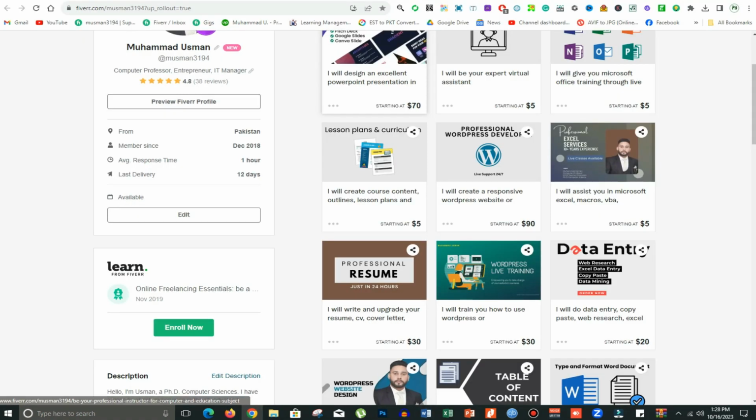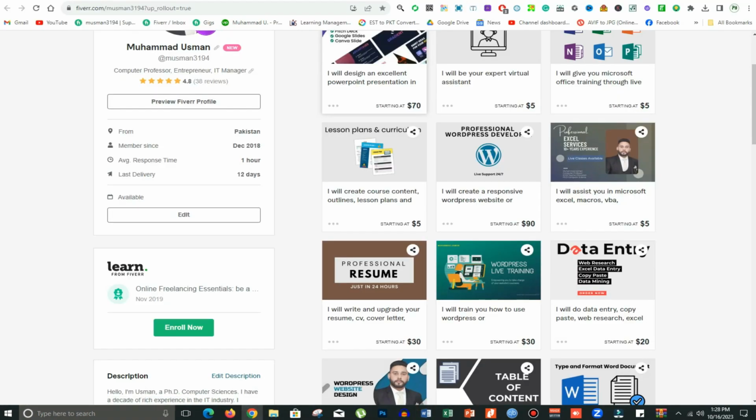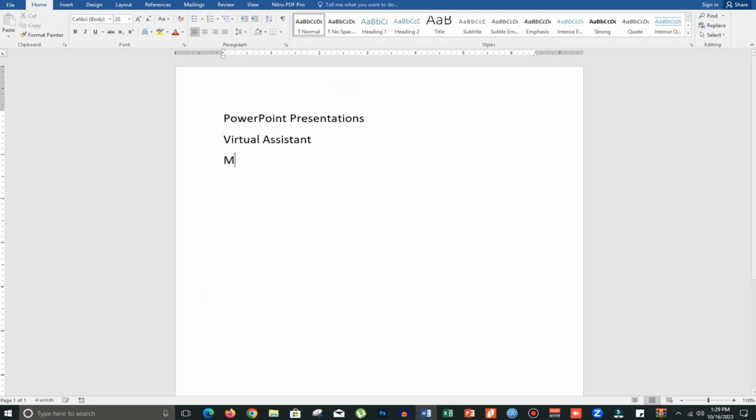And now we can take a keyword from this gig. This is virtual assistant, and after this I'm taking another keyword, which is Microsoft Excel and WordPress website. Okay, so I just take 4 main keywords from my gigs.